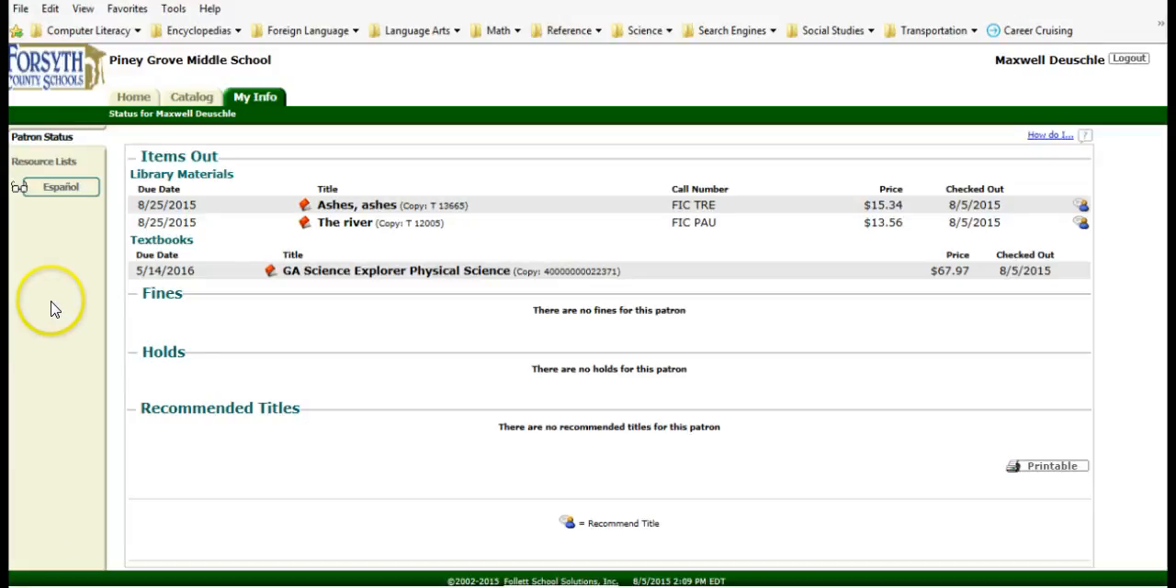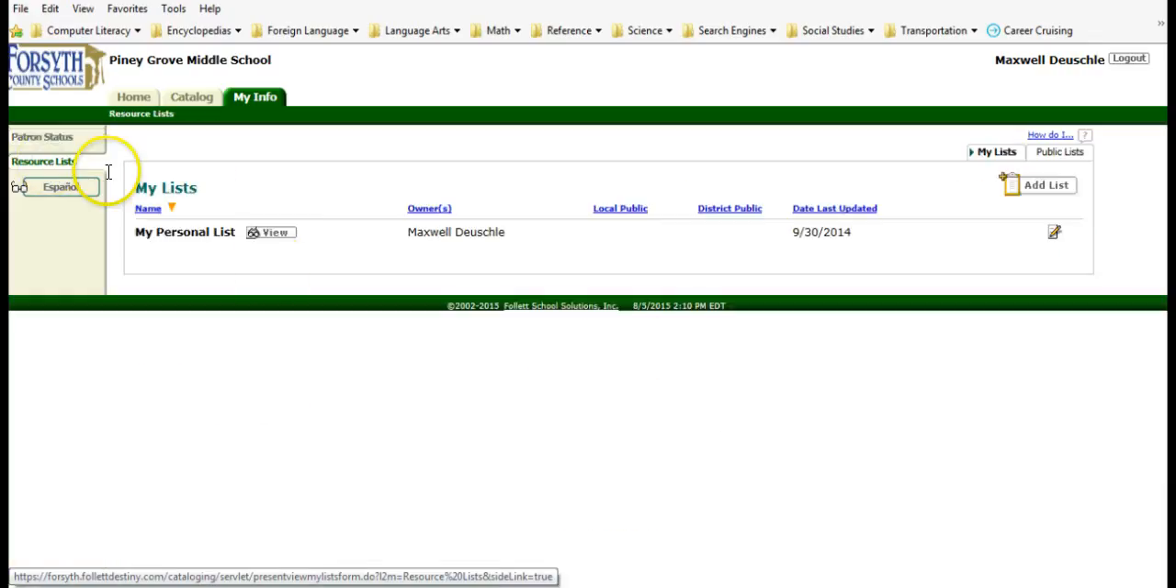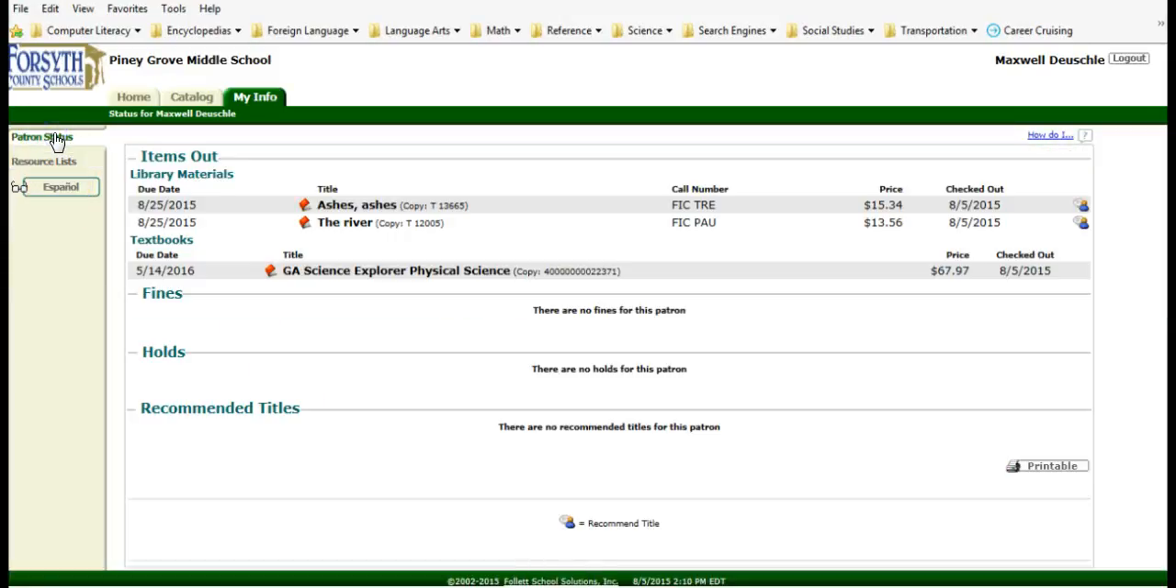Now along the left here, you'll also see the word resource lists. Now, there are no resource lists in this particular student's name. However, you can create these yourself when you're doing research through the Destiny Catalog. And I'm going to teach you about that later in the year. So for now, just click on Patron Status, and that will let you know what books you have checked out and when they are due.